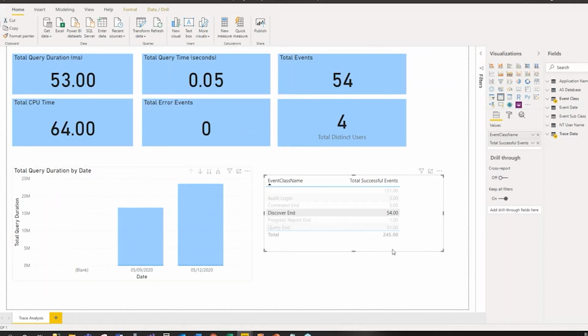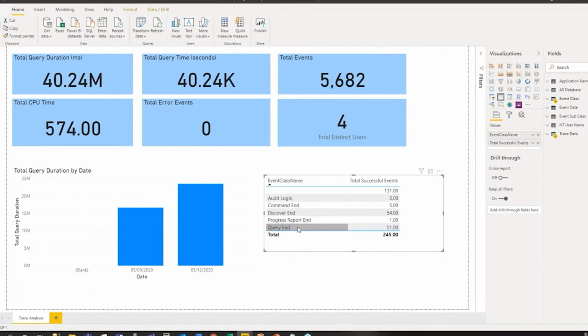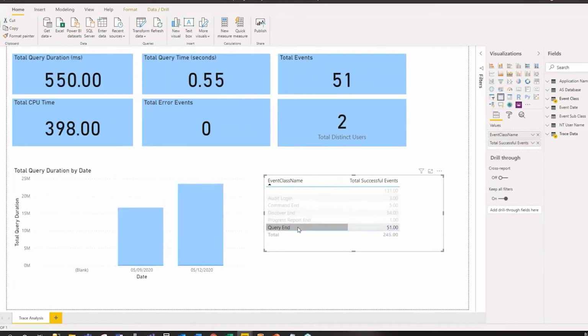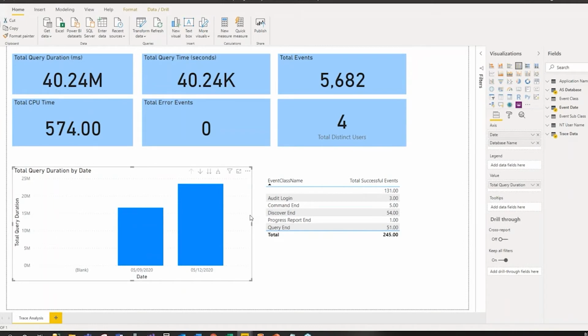I can look at all different things as well. Another important one to note is query ends. This shows the actual query end when a query was executed on the query begin class. Now we're monitoring the query end. There are 51 total events contributing to that, and my total query time across those 51 events is about half a second, along with the total CPU time. So it does this type of thing to analyze the data.